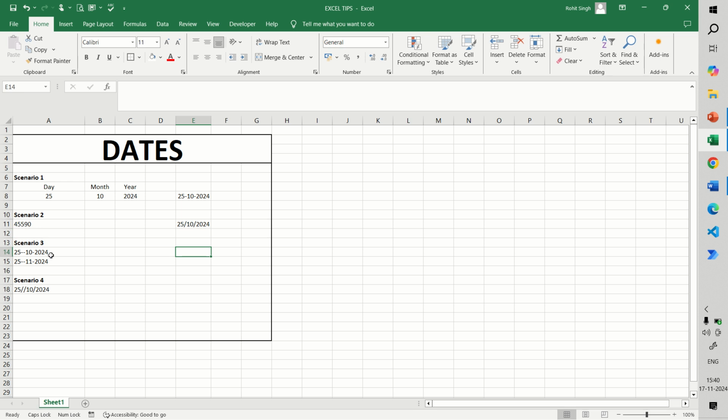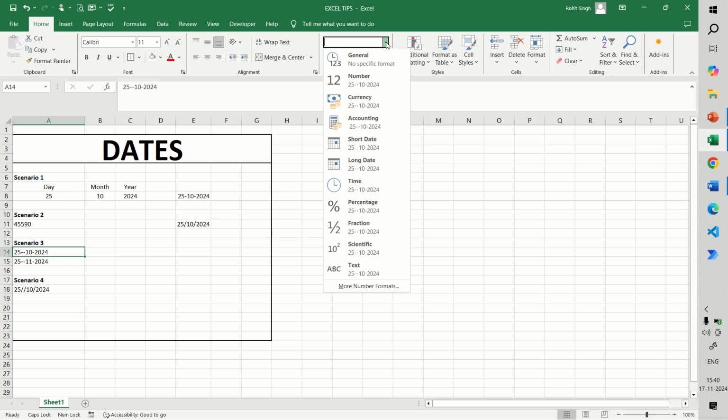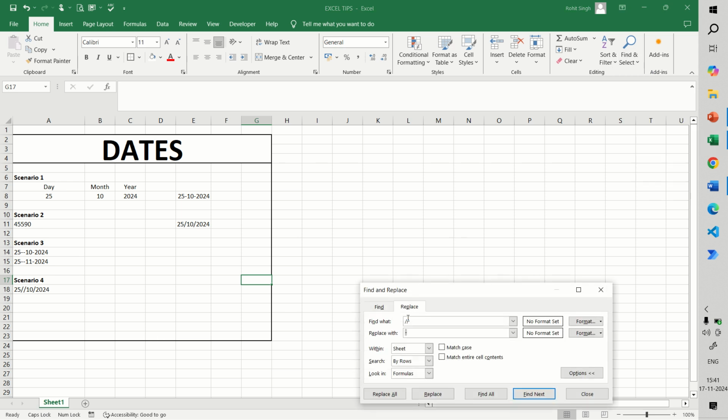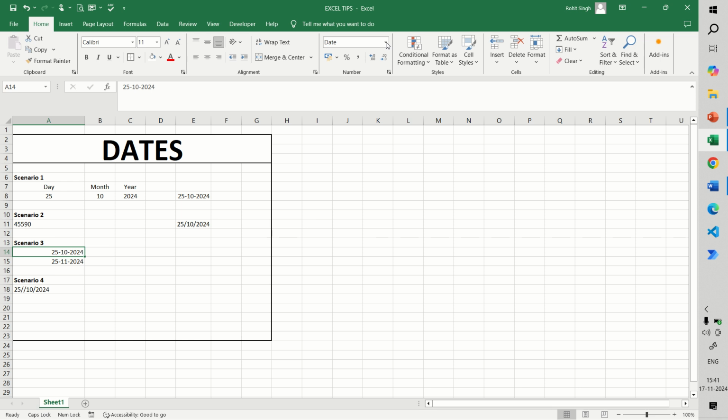And in scenario 3, sometimes your date is in a format which looks like a date but it is not. If you change it to some other format, long date or short date, it does not change. So in this scenario, you just have to go and replace that. Suppose here you see a double line and you replace it with a single dash, and here we go, it changes to date format. You can see it changes into short date or long date.